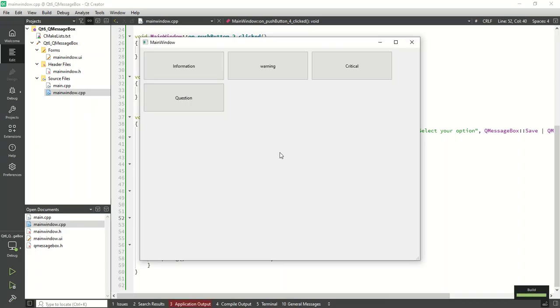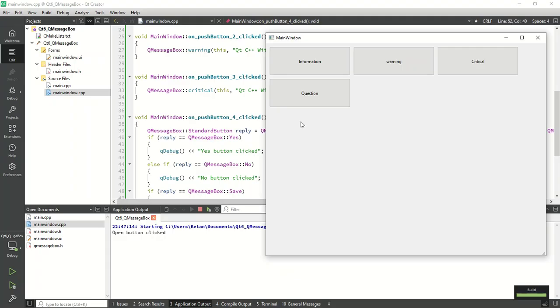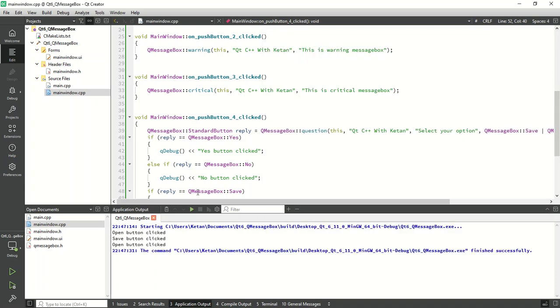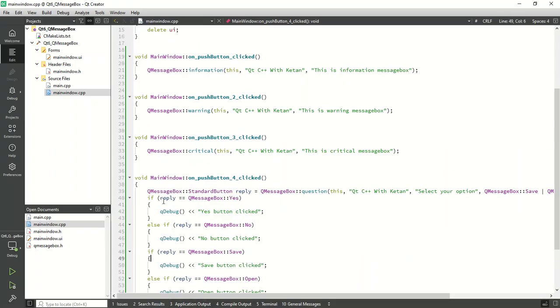Run the application, and you can see the save option, cancel is clicked. When you select open, you will get the open message, and save, information, warning, critical, and this is our question. Okay, so this is how you can use multiple buttons and message box controls in your application to display specific information to the user, or display a warning, critical, or take an input by the question method.